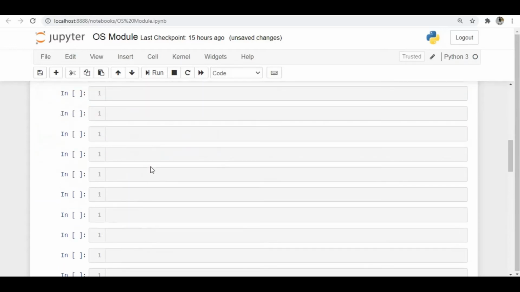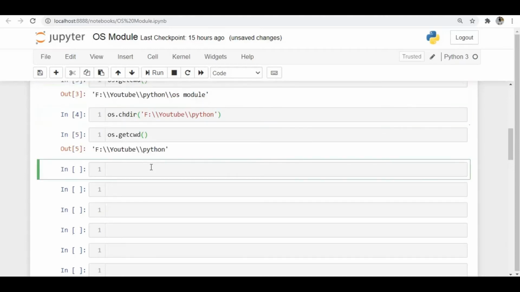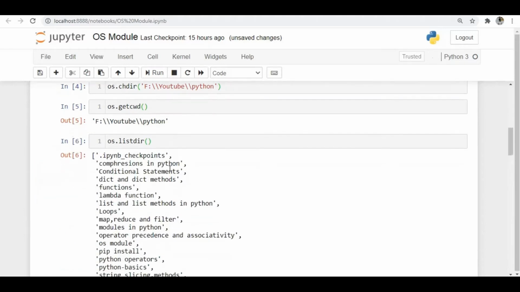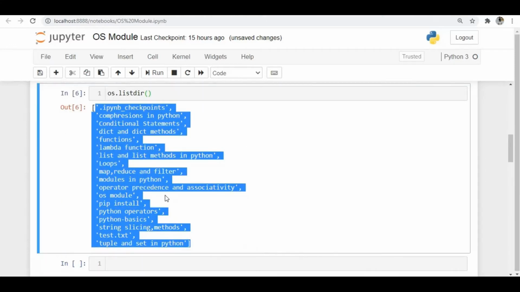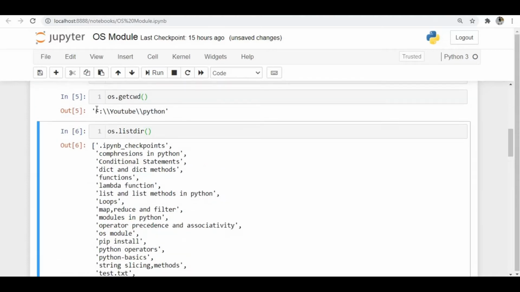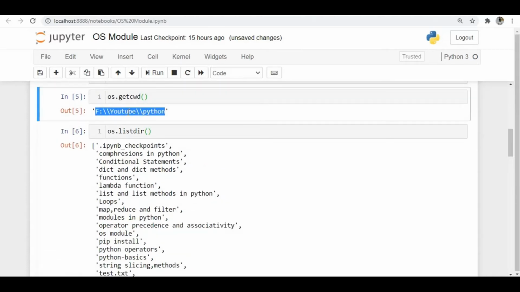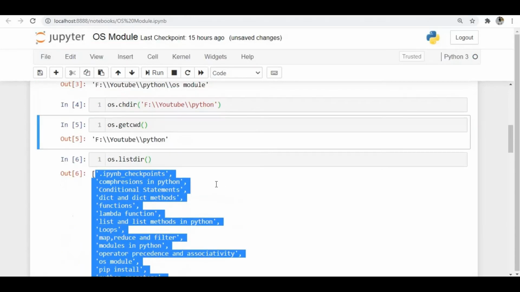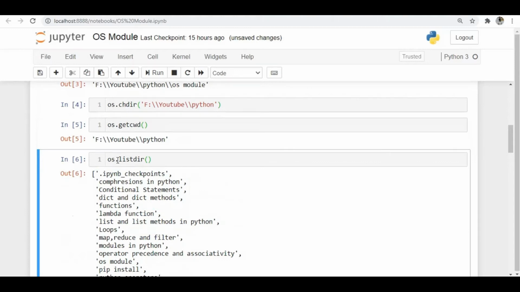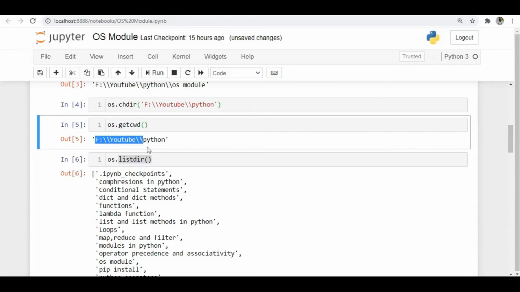Let's discuss another method, that is listdir(). If I use os.listdir(), you can see these are all the available things present in this path. This is the current path, the current working directory, and these are all the available directories present in it. That's the use of listdir. It gives a list of all directories present in the current working directory.